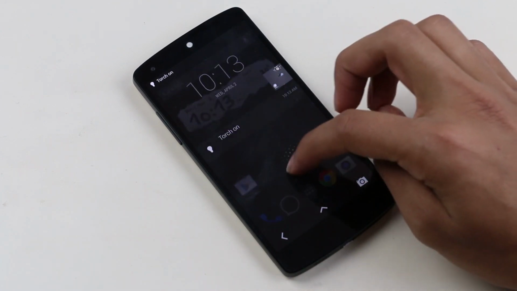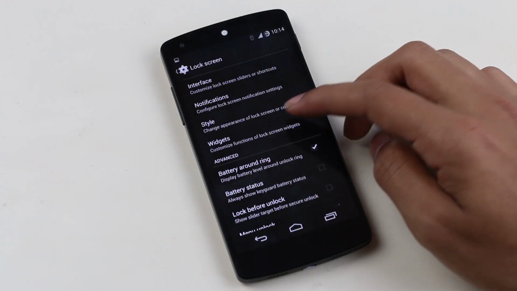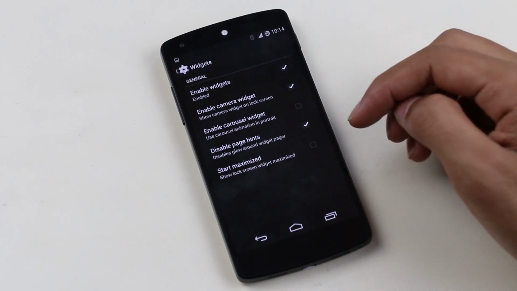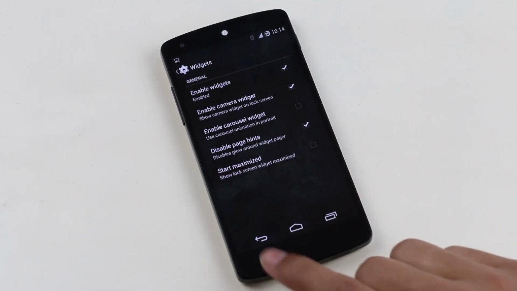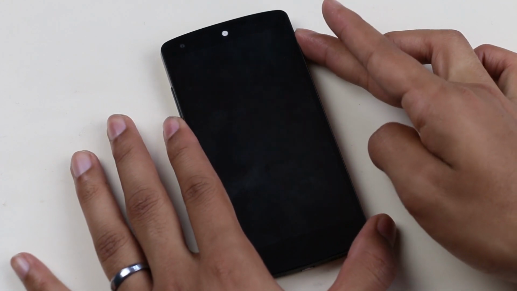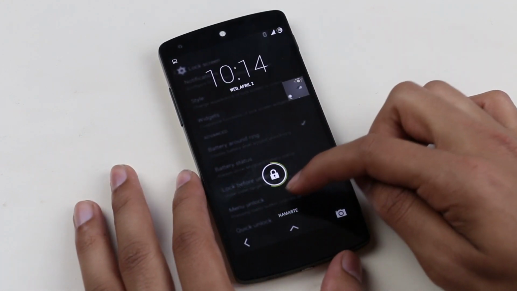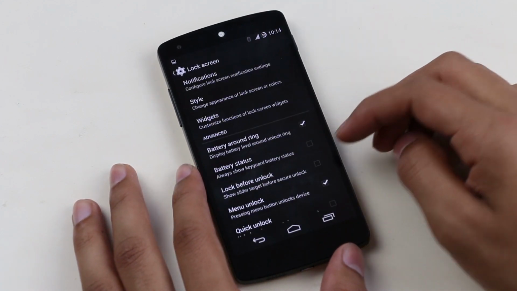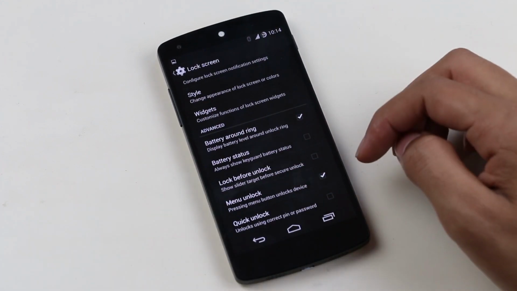Similarly, you have options to customize your default widgets that you get with Android 4.4.2. Additional options like battery around ring, that is, you'll get your battery percentage displayed around the lock screen, as in the unlock button, battery status, menu unlock, etc.